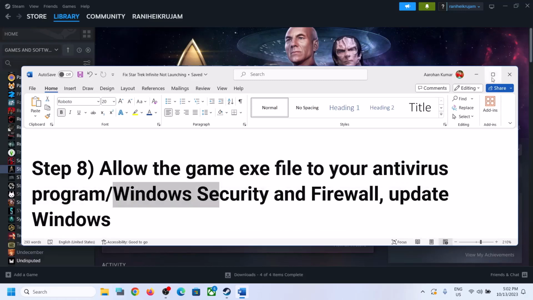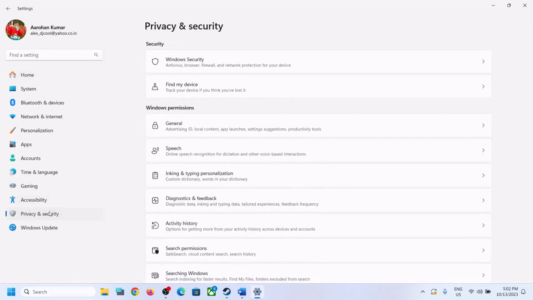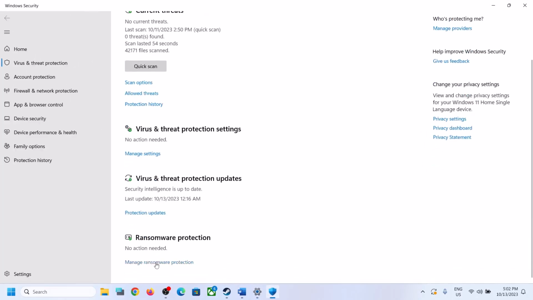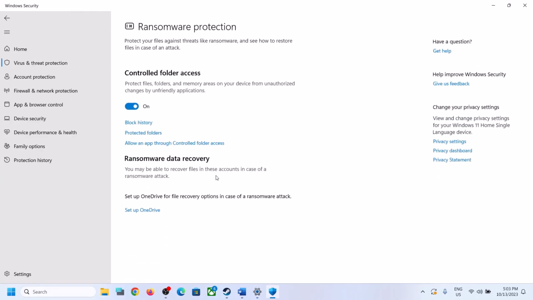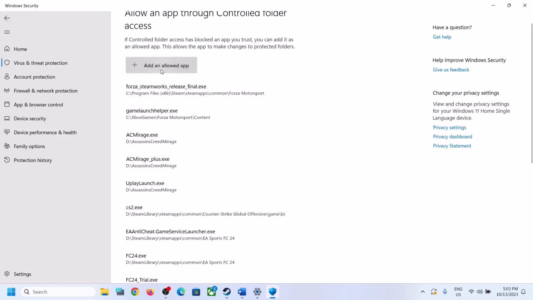Now if you're using Windows security, then open Windows settings and then go to privacy and security if you have Windows 11. In Windows 11, click on privacy and security, then click on Windows security. In Windows 10, you will have an option update and security. In Windows 10, click on update and security, then click on Windows security. Now click on virus and threat protection. Scroll down at the end, you will see manage ransomware protection. Click on it. Now click on allow an app through controlled folder access. Click on yes to allow, and then click on add an allowed app.